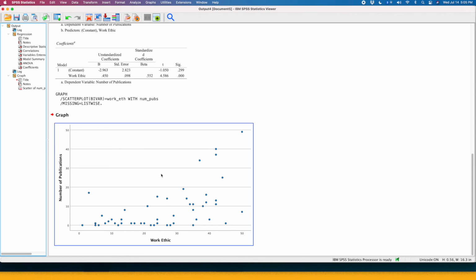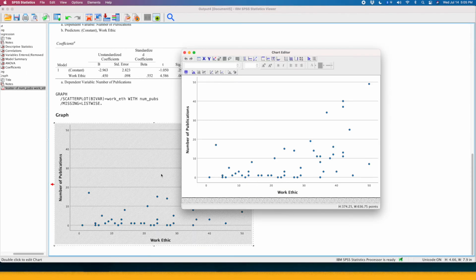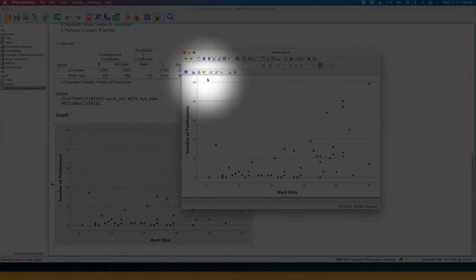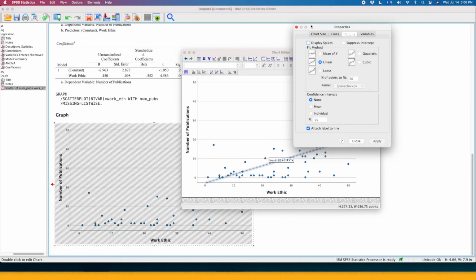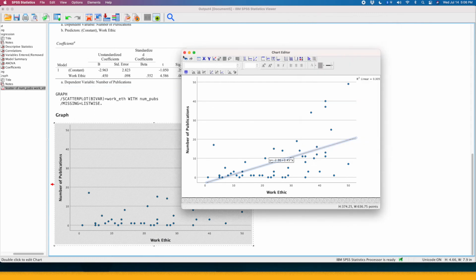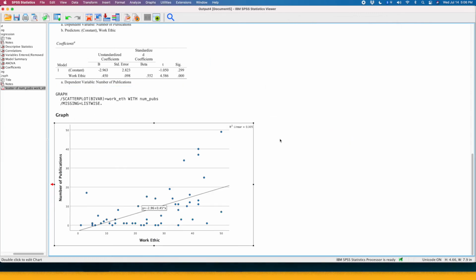I can double click inside here and ask for a fit line. I really want to see the line here, the regression line. That option can be found here on that lower tier of icons, add fit line at total. If you hover your mouse over that gently, it will reveal itself. So I'm putting that fit line in. I can close my property box and my chart editor. And my original graph will now have that fit line, and it gives us a present here. It shows us the regression equation as well.